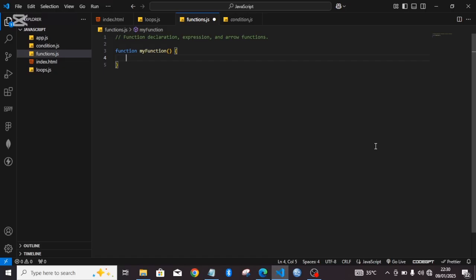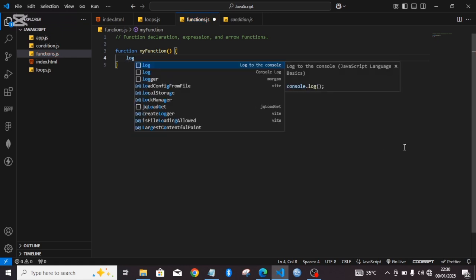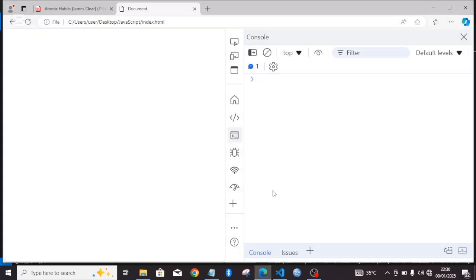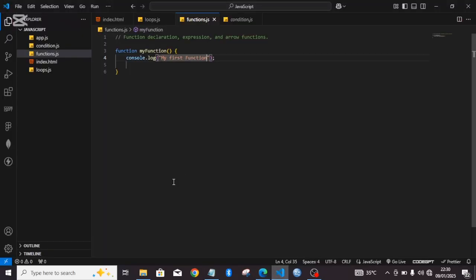Then what should myFunction do? Let's just log something to the console. And once I log into the console, I'll just write my first function and save it. So if I head to my browser and reload, now nothing is in the console. Why? The reason is because whenever you create a function like this, nothing will actually happen until you call the function. This is us creating a function, but for us to make the function work, we need to call it.